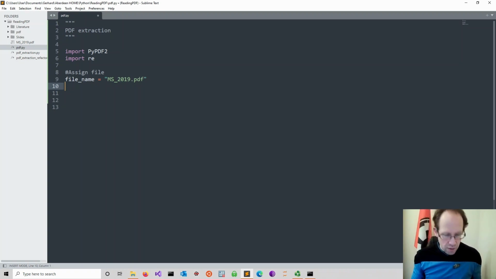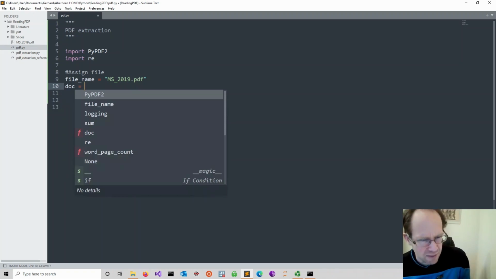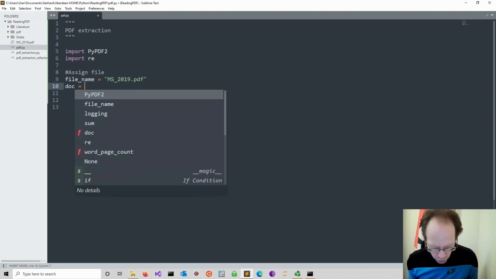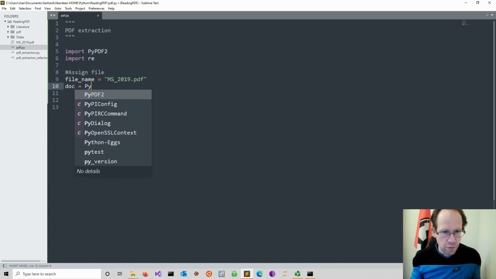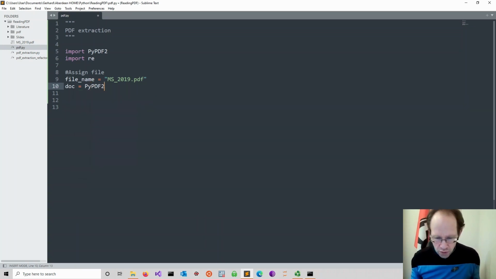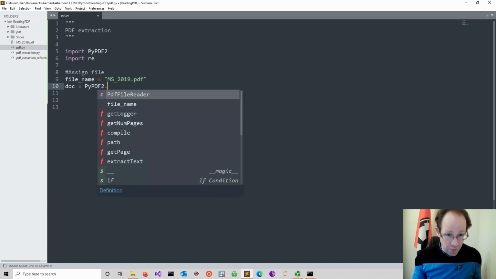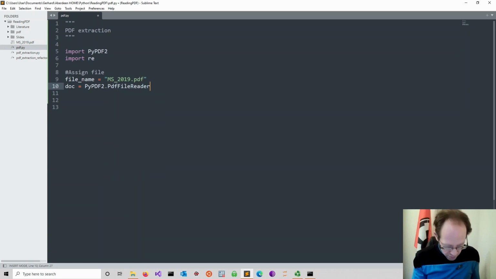Then you could start a document. Document is just the name I use for the object. It's a doc object. I call this a document object. But basically what I now do is I refer to my PyPDF2 module, and I take this file and assign it to doc, and this gives me my PDF object. Yeah, and this is using PdfFileReader, and now I have to pass in the file name.